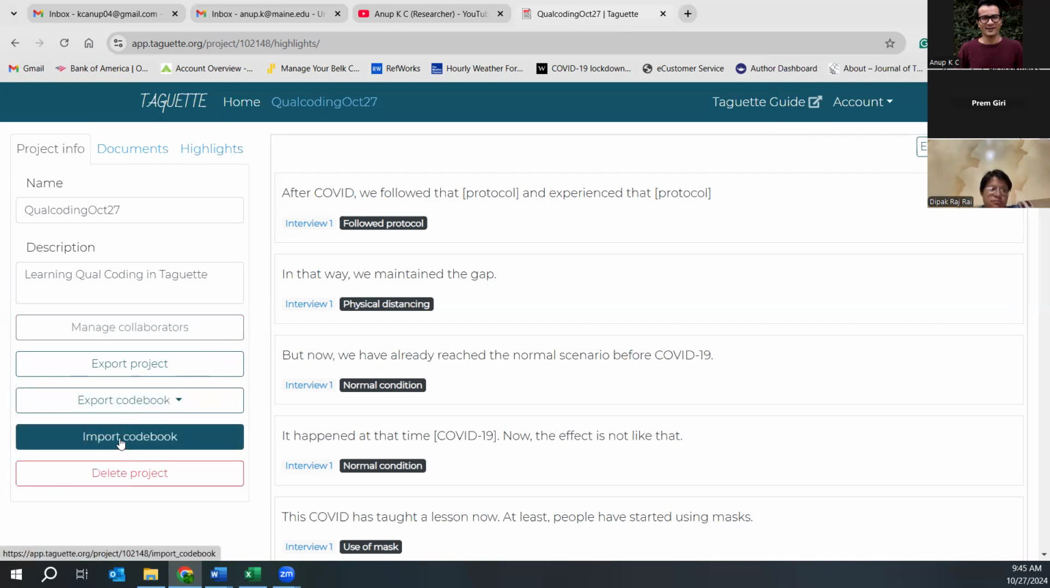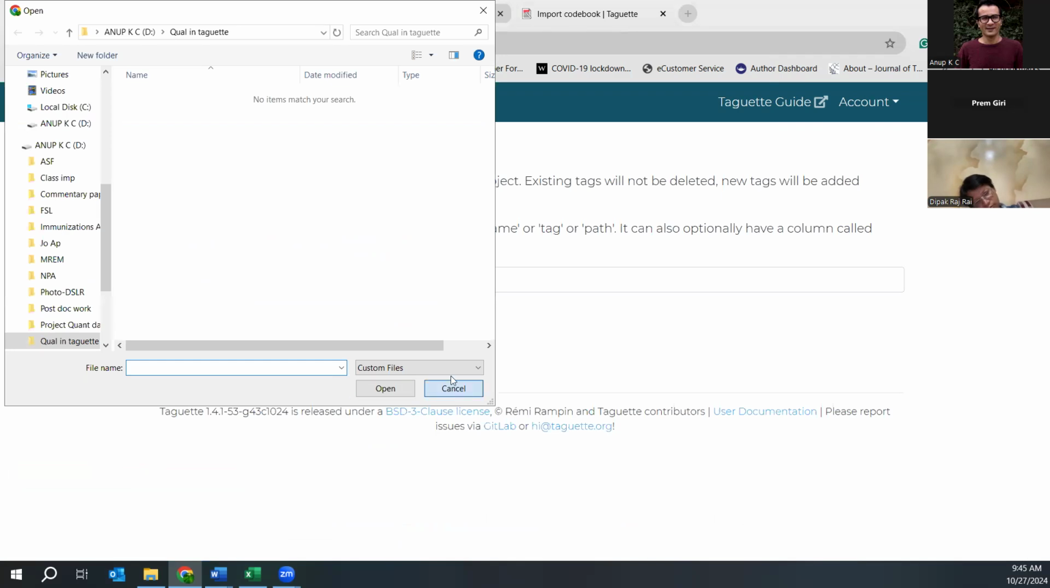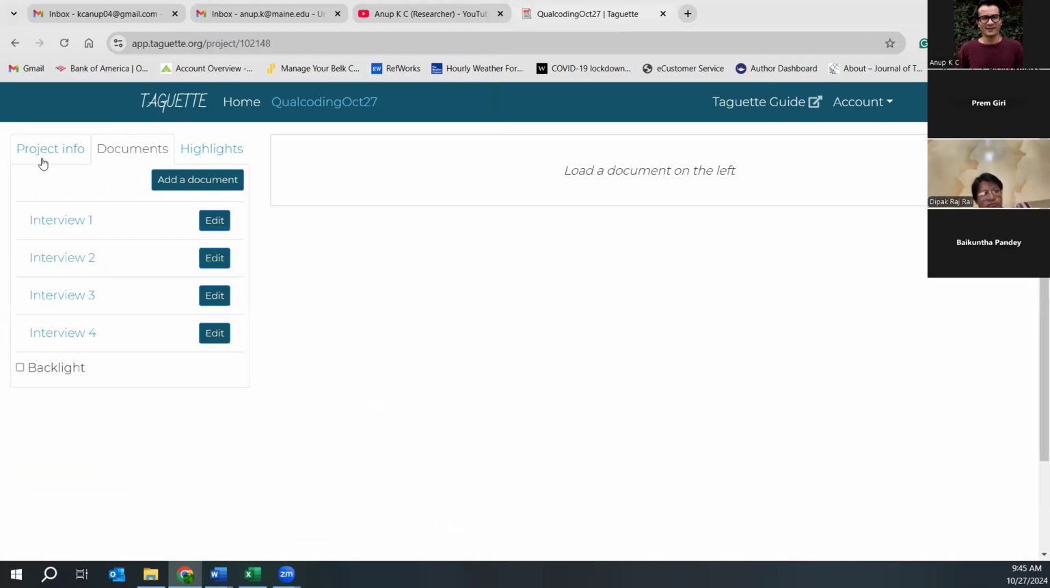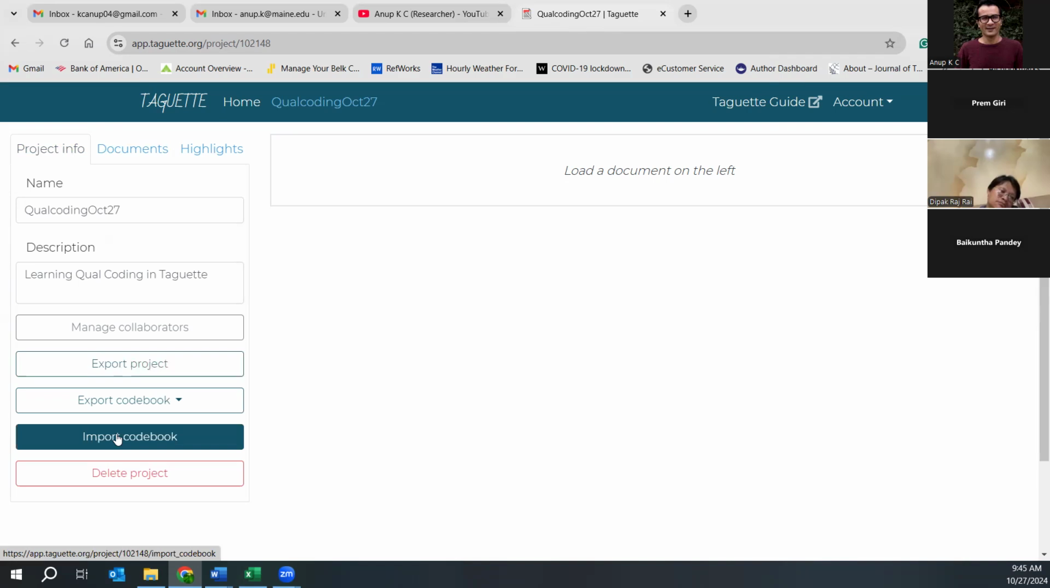For example, we have the code book for this session. I might have a code book from the previous session. So I might import that code book as well. For example, choose file. If I have my already set up codes, I do not need to tag and code again. So from project info, you can collaborate, you can export your current project, you can export your current code book, or you can bring in already coded things so that you don't need to make highlights. You just bring that code book and start tagging here.